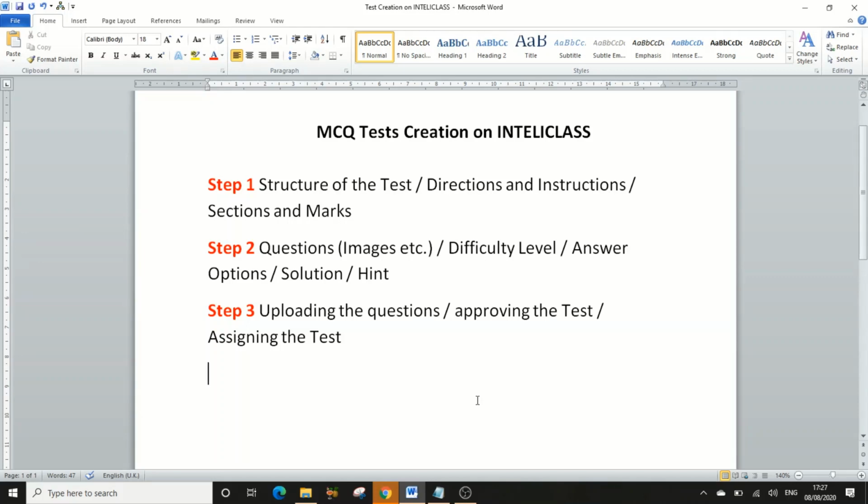They may be in image form or text form. What shall be the difficulty level? We'll be able to categorize questions on the basis of difficulty level in our setup. So you may decide if it is easy, difficult, or very difficult. That's your choice. Since it's a multiple choice question test, you need to be ready with answer options.